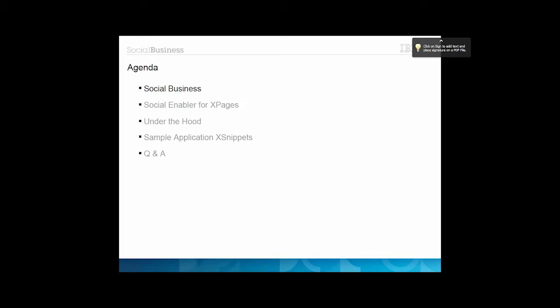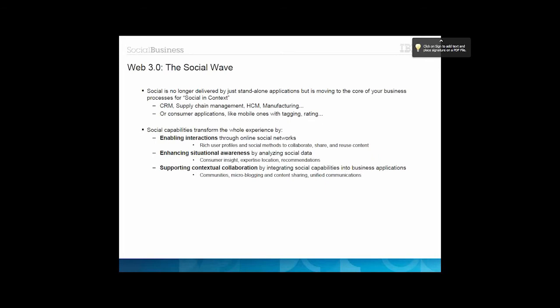All of these are listed as goals that could be achieved through the use of social software and improved next generation social software in the future. If we look at the next slide, which is Web 3.0, the social wave, this is 2012. Let's see where we've arrived at.